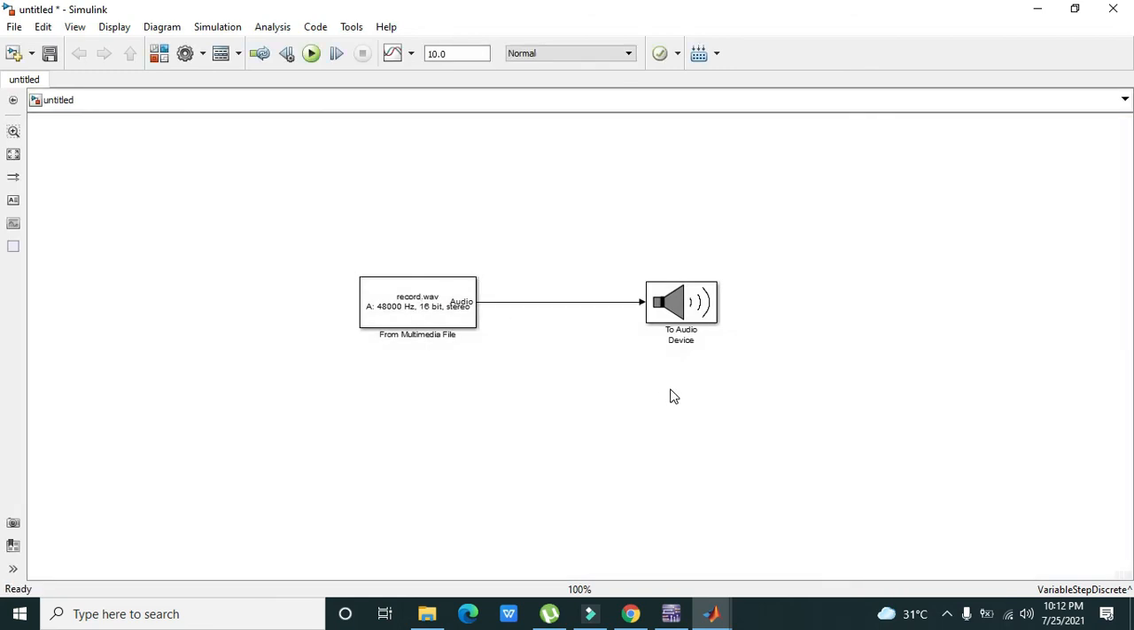Okay, so this is a very simple demonstration of how you can play an audio file within Simulink.